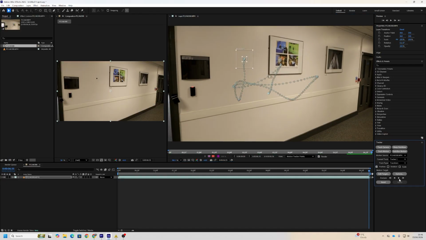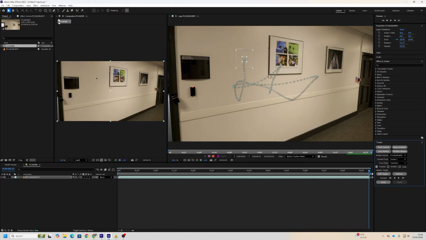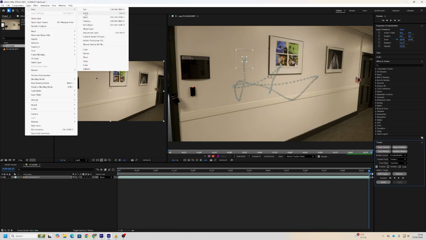Once it's tracked forward, you can see this path of keyframes that the tracker has created. We need to put that into our composition. So what we're going to do, we're going to make a null object. That's an empty layer. Null objects are places to store information that we can reference later. So we go to Layer, we go to New, Null Object.